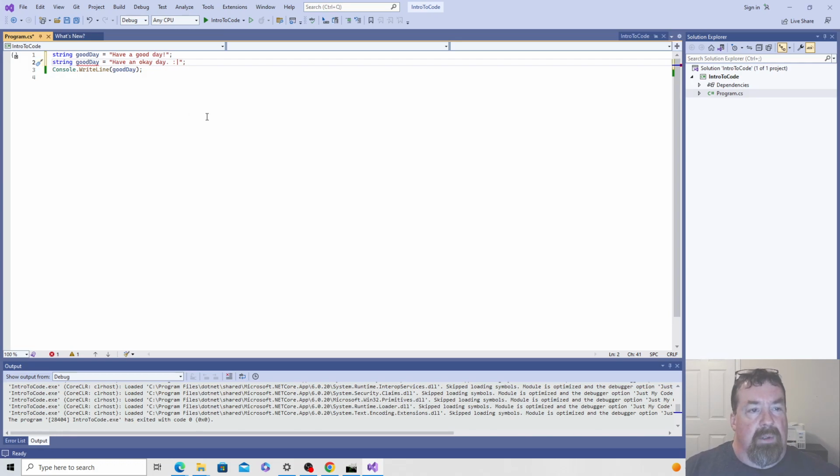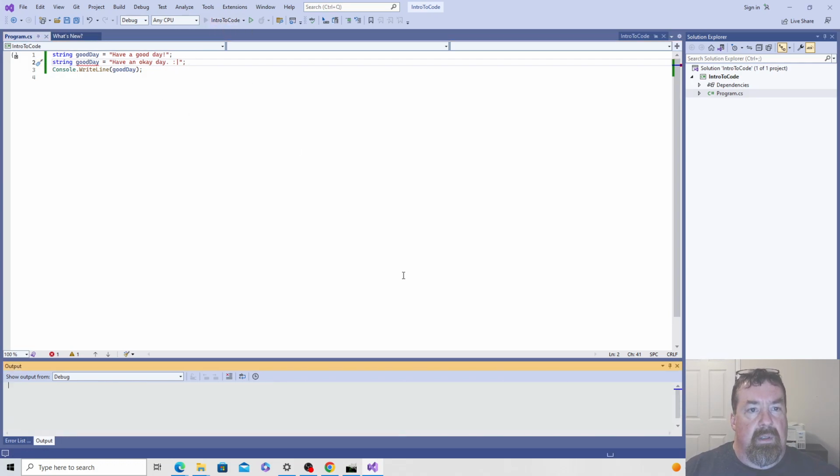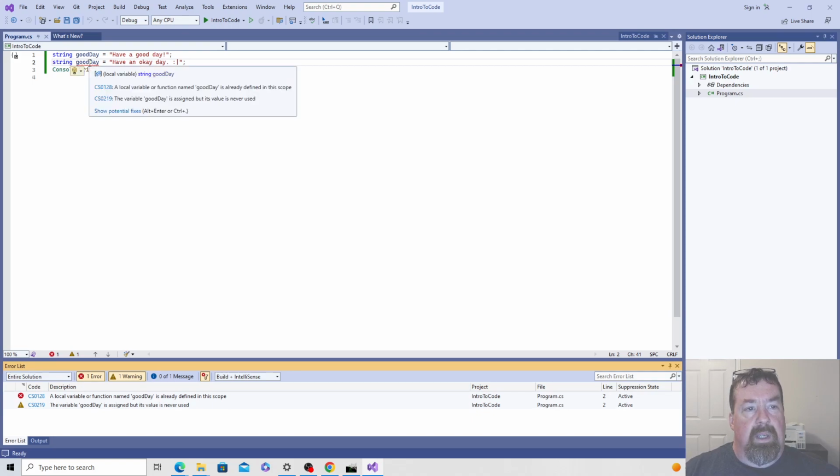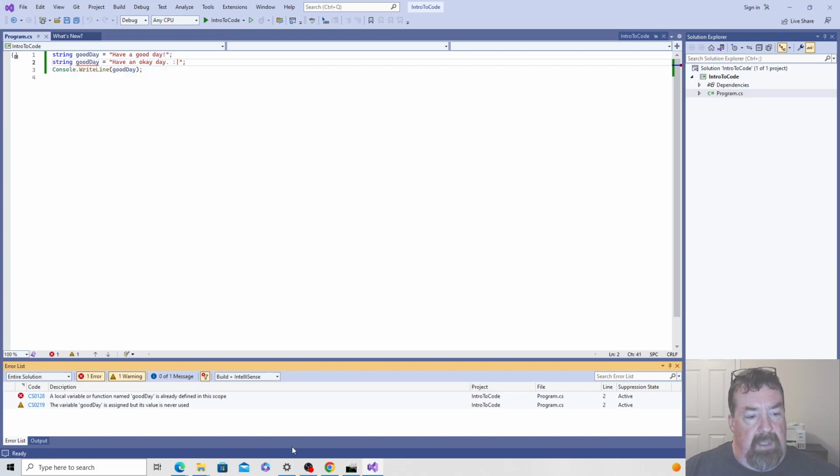But, okay, so we'll go ahead and run this, but we have build errors. Dang. So we'll stop this right here. We'll go back up. Look, we have good day under a squiggle right there. And so we come down here and we see, a local variable or function named good day is already defined in the scope. And that's a fancy way for the computer saying, hey, if there's two boxes that take a string into it and they have the same name, which box do I use? And so there's different ways that we could solve this.